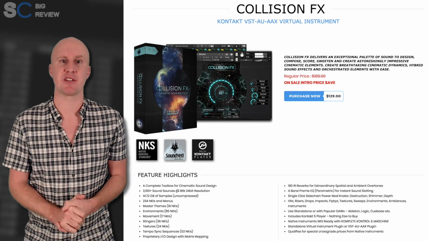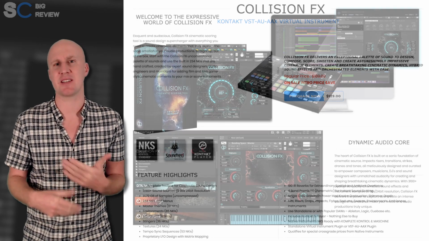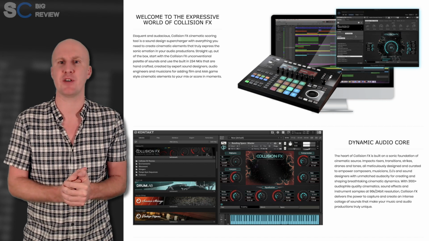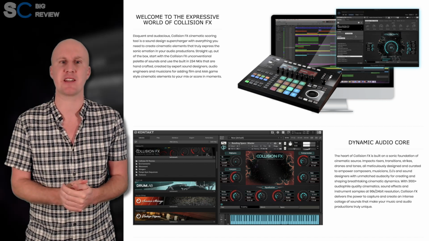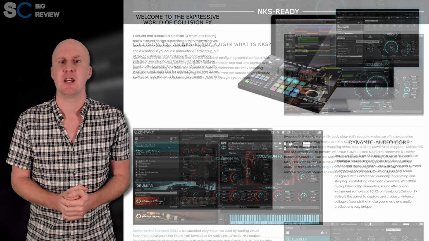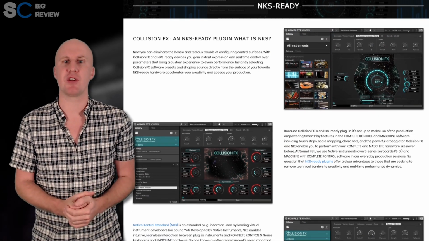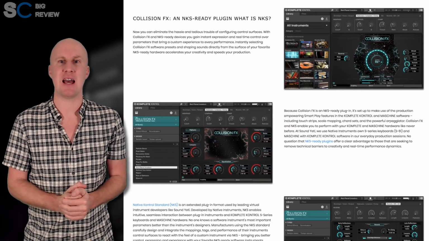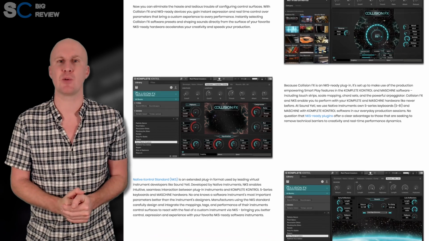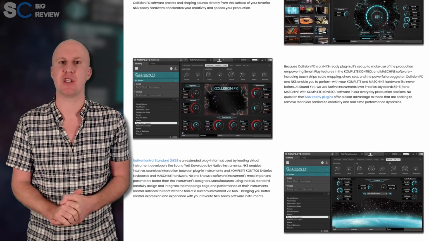It comprises 3,100 different sound sources and has a huge number of NKI files. It's 234 different NKI patches. It's pretty big. It's also worth mentioning it does run in the free Kontakt Player and is NKS compatible as well for complete control on Maschine hardware.